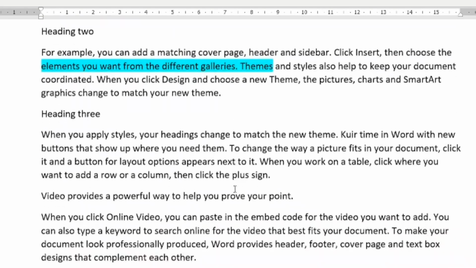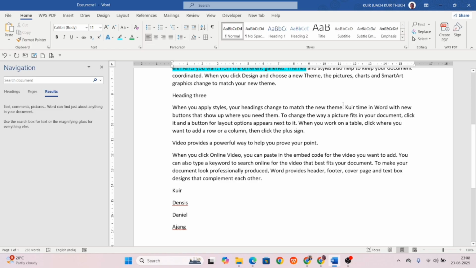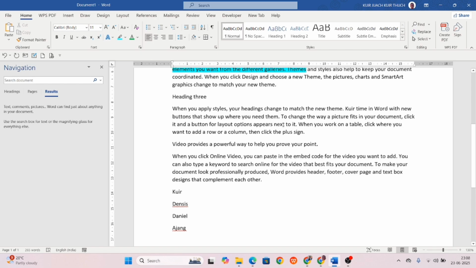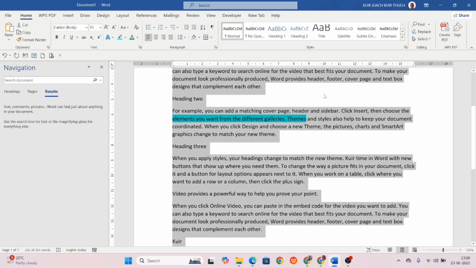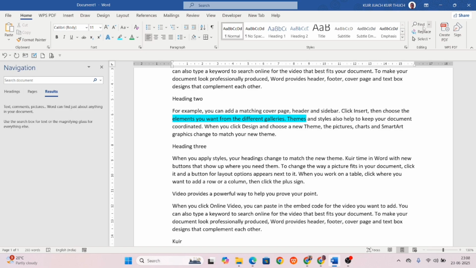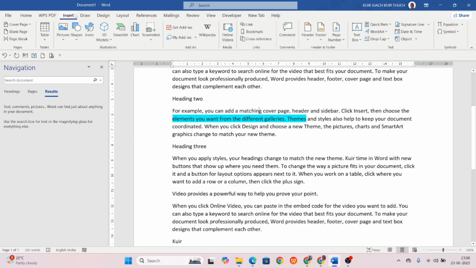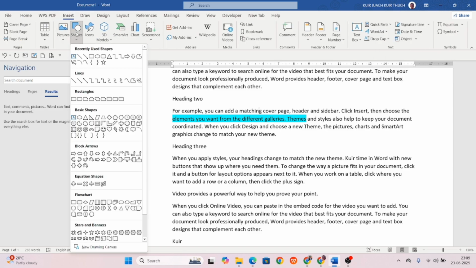Now let's check where. I think this one we have changed to query. And lastly, we have select. If you want to select all, you can use Control A. And this one here, select object. We will have more understanding on how to use this when we come to the insert tab. Okay, let me just show you.